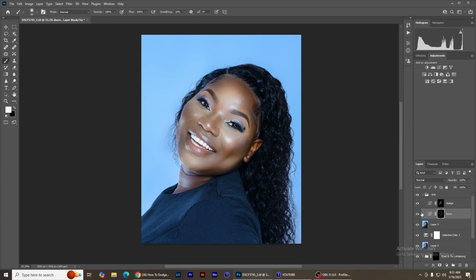Let me show you the before and after of the dodge and burn. This is after, and this is before, after, before, after. If you see that it is too much, you adjust the opacity here and reduce it a bit. Like mine is too much, so I reduce it to 68. But overall, I'm happy with my dodge and burn, how I did it.